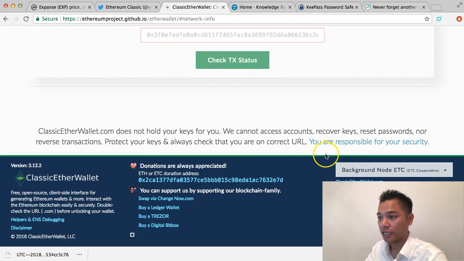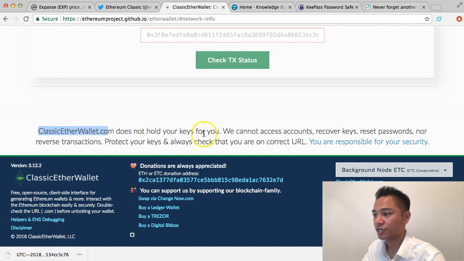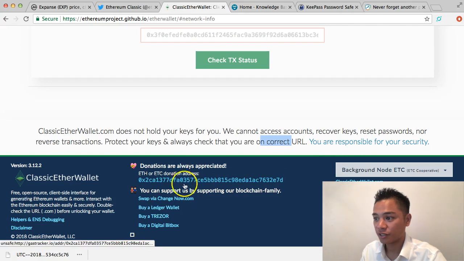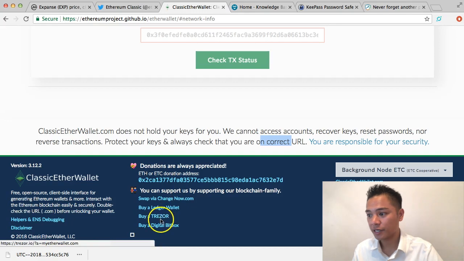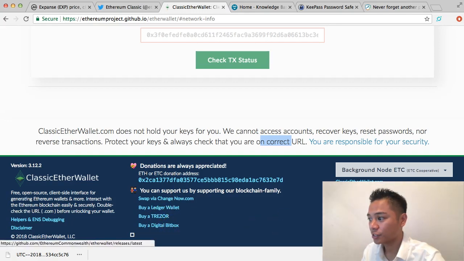And if I scroll all the way down, it says here, ClassicEtherWallet.com does not hold your keys for you. We cannot access accounts, recover keys, reset passwords, nor reverse transactions. Protect your keys and always check that you are on the correct URL. You are responsible for your security. And that looks like about it, because on the very bottom here, there's a donation address. You could use their affiliate link to buy the Ledger Nano, Trezor, or Digital Bitbox. And there's other websites that you could check out here.